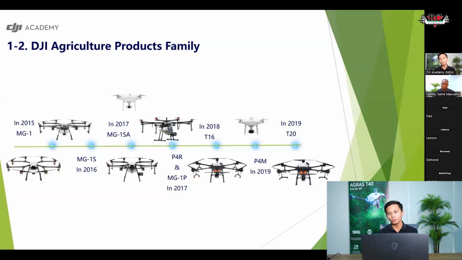In the MG1P, they started introducing automatic spray. That means you don't need to fly the drone any longer. You can operate it, and everything is automatic. So we can start talking about accuracy. What about the higher efficiency?